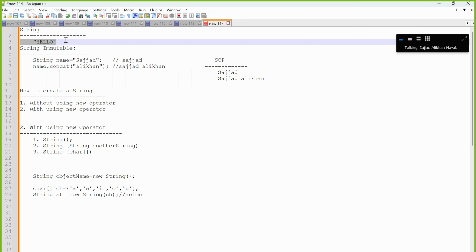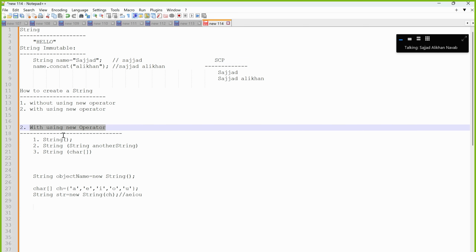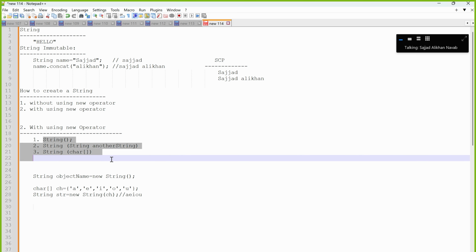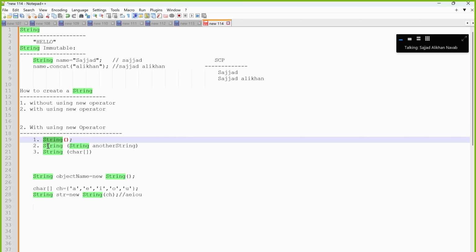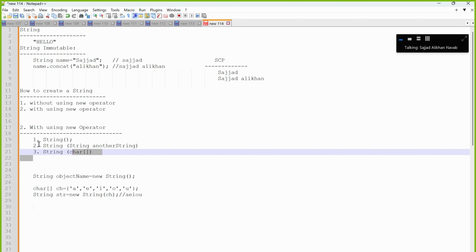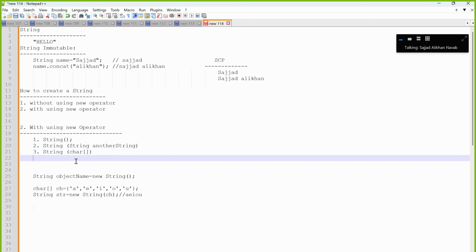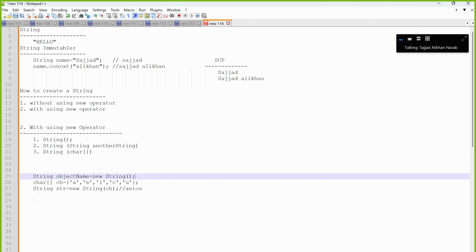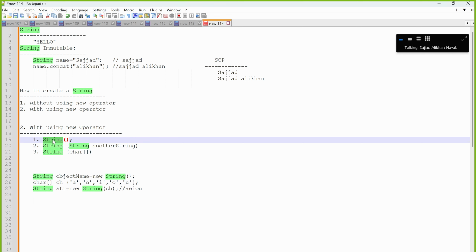And how to create a string: we have two different ways. We have seen one, and the second one is using the new operator. There is the default constructor, and these are the different constructors we have to create a string: string with parameters, string with another string, and string with a character array. We will be using the constructor based on our requirement. A constructor is similar to a method, but a method should be called with respect to some object name or class name, whereas a constructor is called by itself. Who will be calling the constructor? The JVM will call the constructor and execute things for us. That's all about the string.